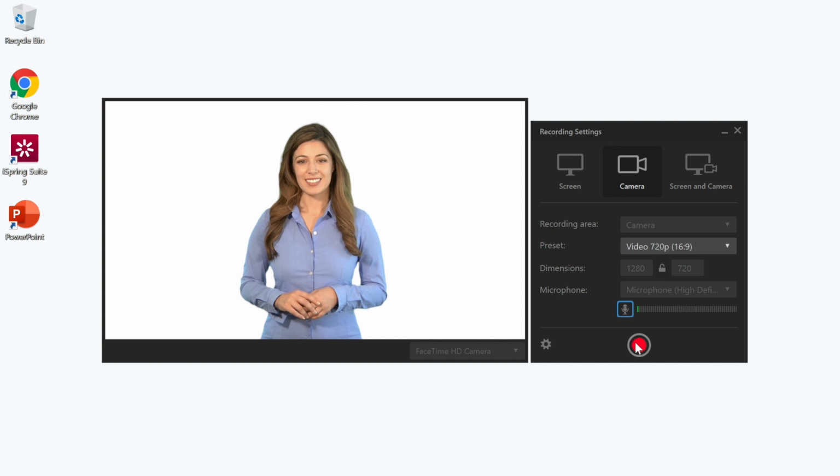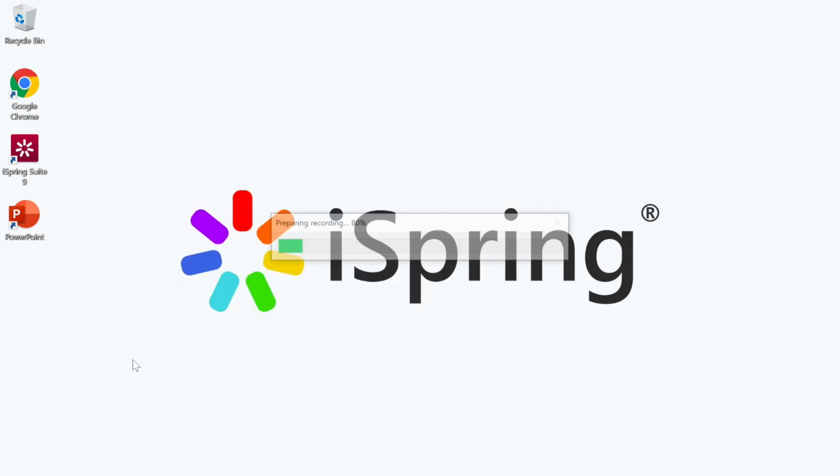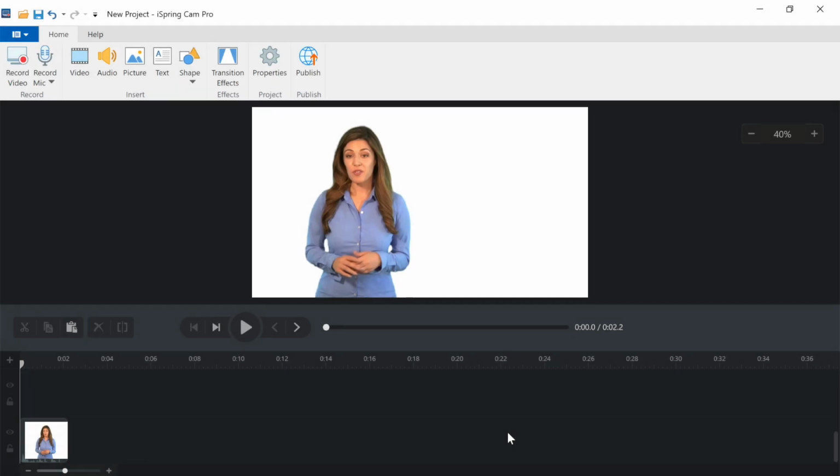Okay, we're ready for our test. Select the red button to begin recording. First, record a few seconds with talking, then click Stop or F10 when you're done. Great! Now let's play it back to make sure it looks good and sounds good.